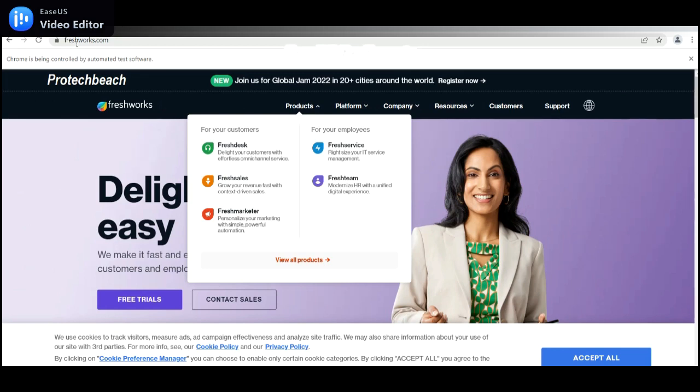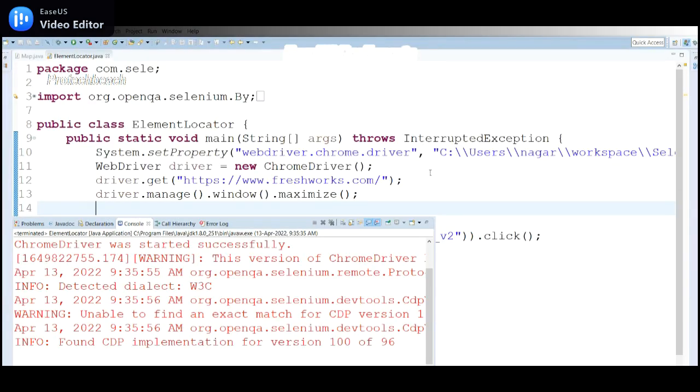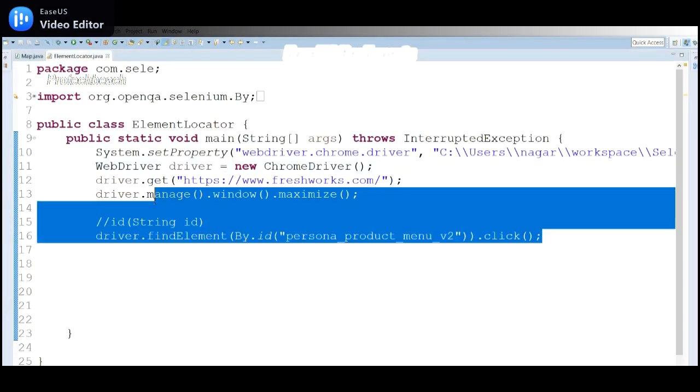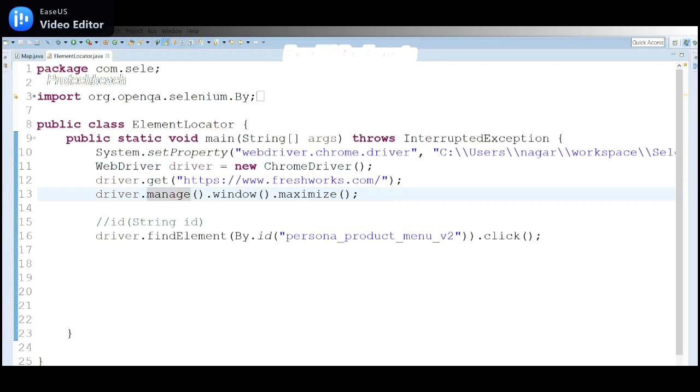Hope this is clear for you. To identify the element, we just launched the web browser and clicked on it. So that's it, we have done. Now we'll go to the next element locator.